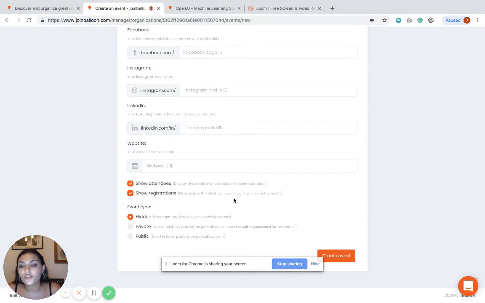One other function that we do have on this stage is you can display whether you want the attendees and registrations to show to all users. I'm going to go ahead and select both. For the event type, this refers to if you want to display your event on joinballoon.com, so any attendee can go onto our website and see the events that are upcoming. I'll go ahead and put this as public, so anyone can feel free to attend.